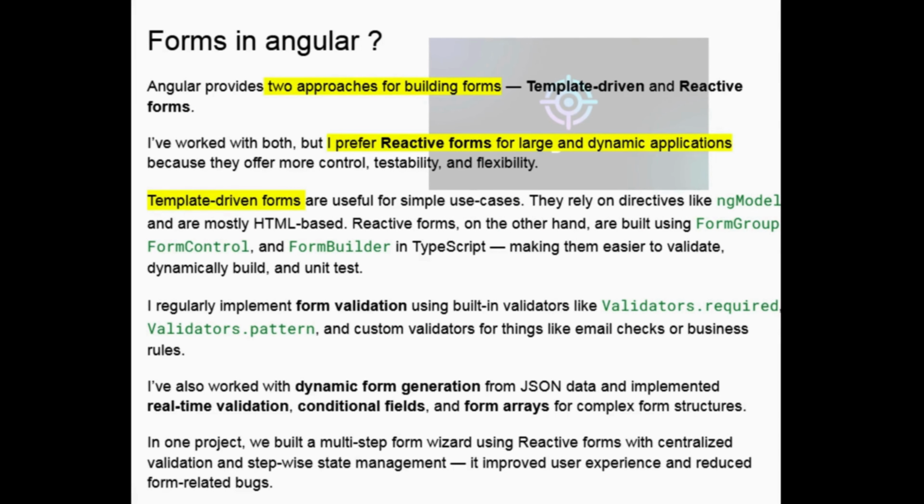Angular provides two approaches for building forms: template driven and reactive forms. I have worked with both, but I prefer reactive forms for large and dynamic applications because they offer more control, testability, and flexibility.